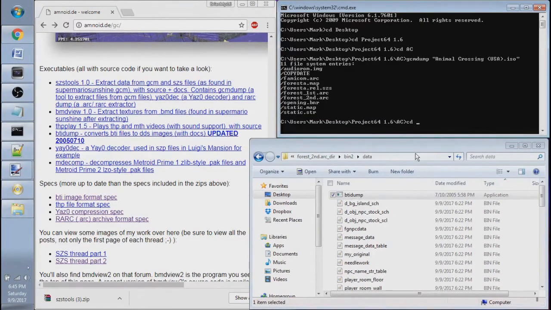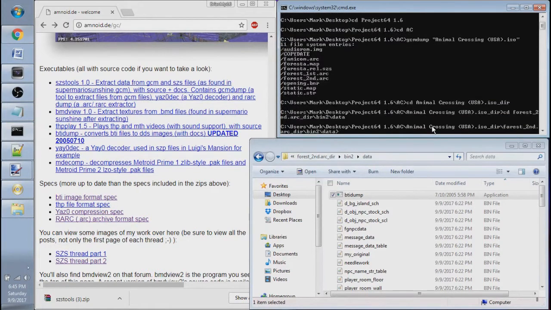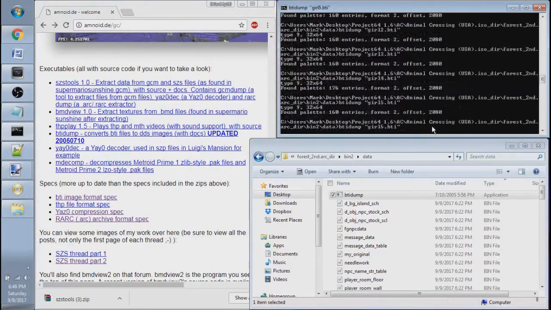Okay, we're in AC. We have to go, what's it called? Animal Crossing USA.iso directory, CD forest second ARC directory, /bin2/data. Okay. Now we're going to use some coding: for each i in the file format BTI, do BTI dump, quote, for each i. And look at that, look at it go.